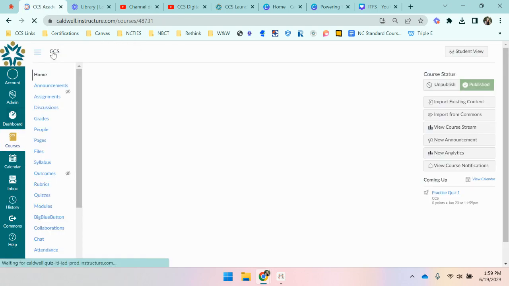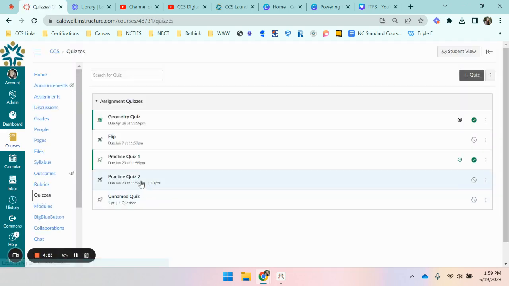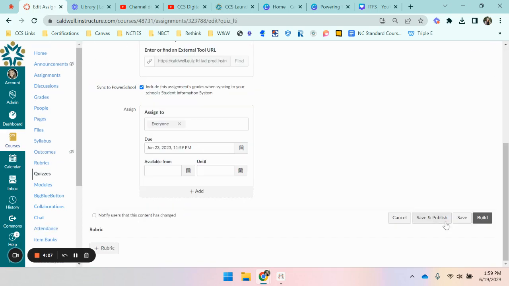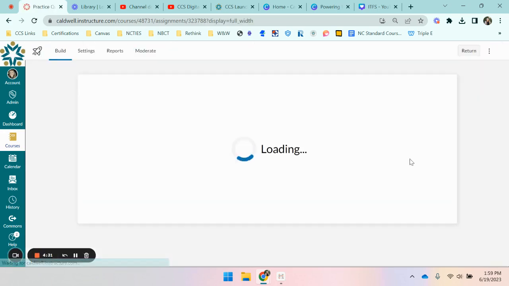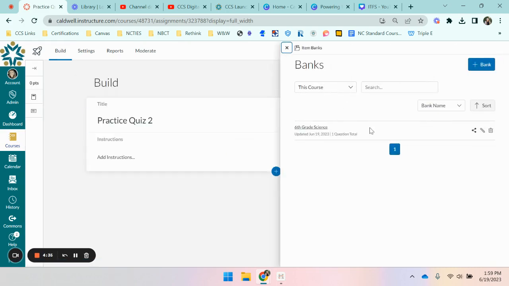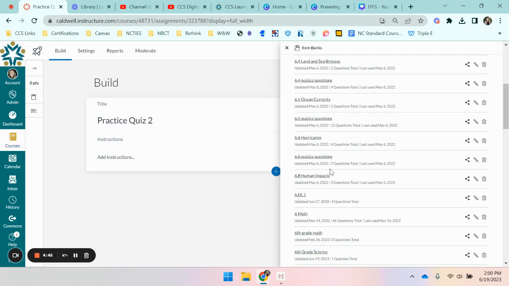I'm going to go back to my course and go to the quiz. Let's say I want to do this practice quiz 2. Then I'm going to pull some in from it. I'm going to go to build, and I'm going to hit item banks at the top. I can search for this course, or I can do banks shared to this course, or I can do all banks. If I do that, I can search for that bank that I found that I liked.